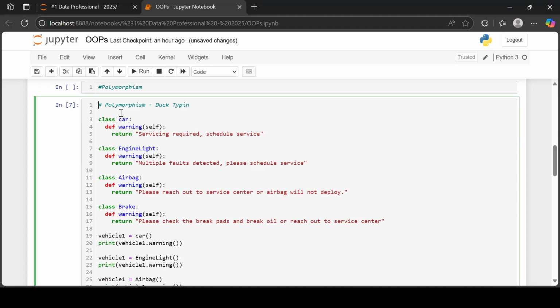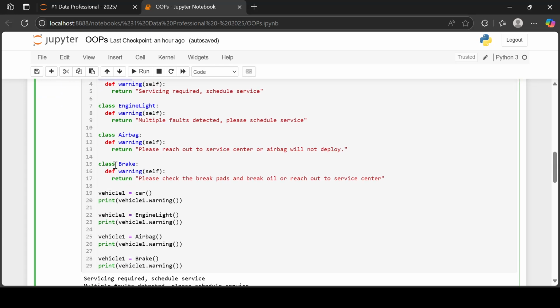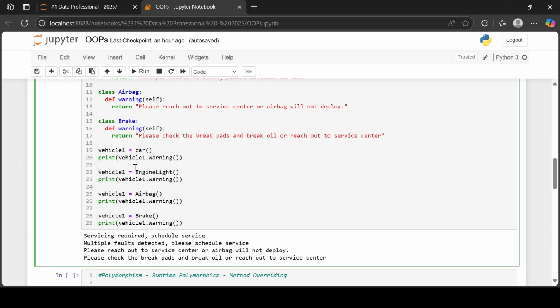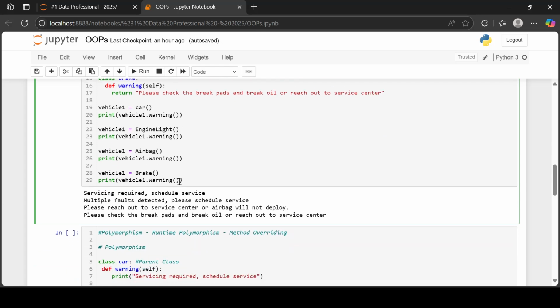Okay, so here's the code, the first type, the duck typing. Just go through the code and you would see I created a class, then I created a method with self parameter. I created another class, then a method, and then another class with the same warning method. Then I've created the objects and called them.